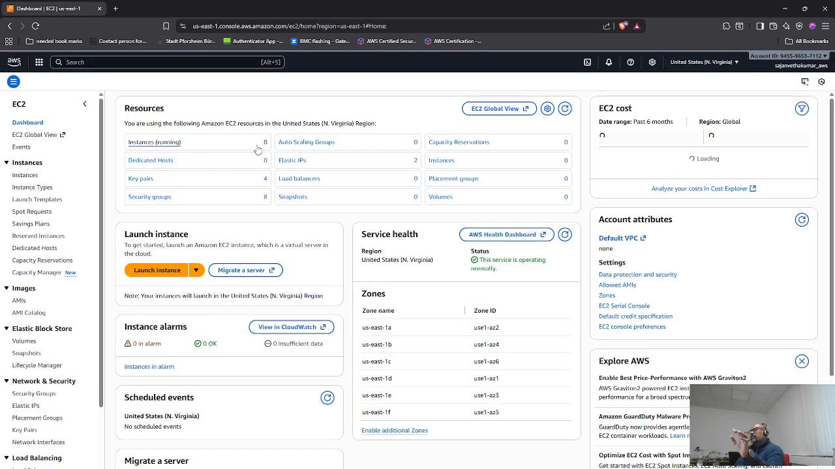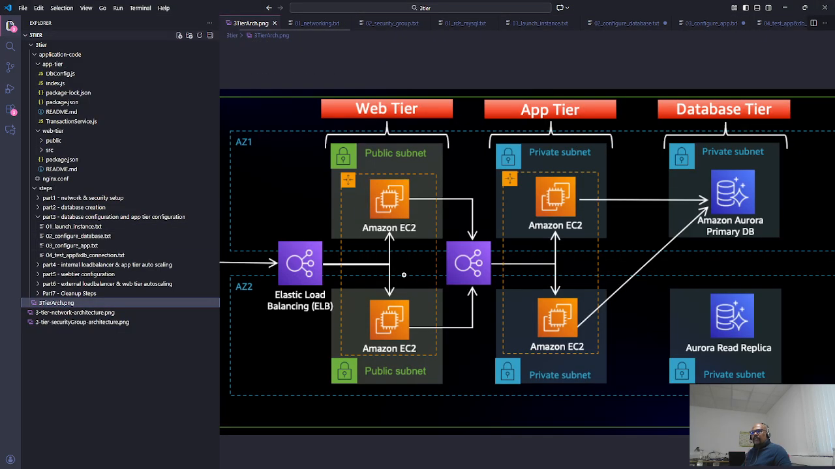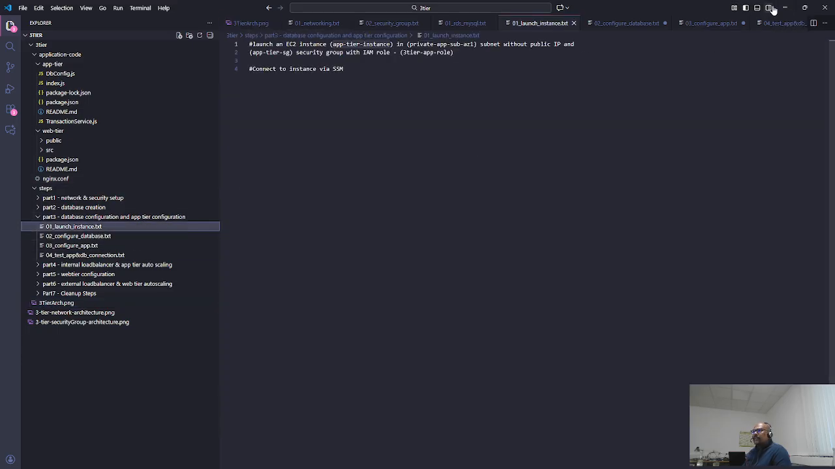So in this case what we are going to do is launch one EC2 instance in this private subnet, and we will configure here, and it will make this instance able to access the database. Okay, just we are making some connections. That's what we are going to do now.